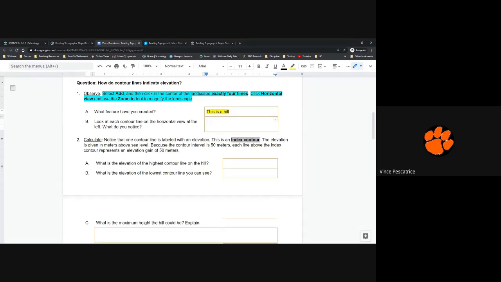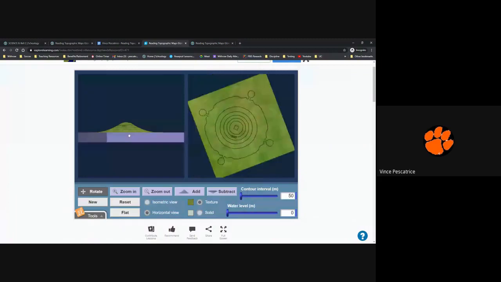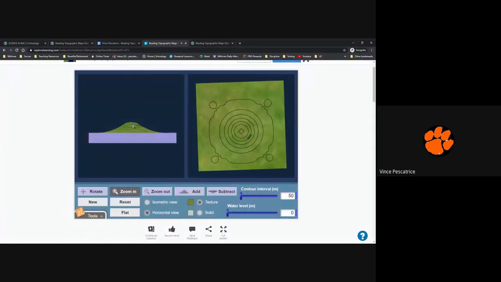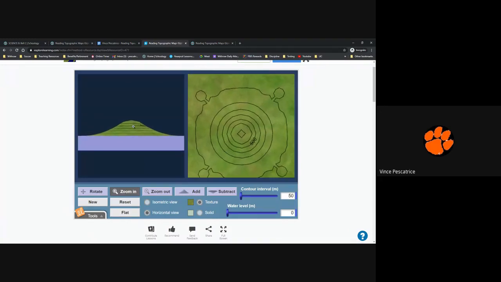Okay. So next, you're going to look at each contour line on the horizontal view on the left. What do you notice? So on the left here, this is my horizontal view. All right. You might want to zoom. I'm going to suggest that you zoom in a bunch. All right. So you can see that the lines start long here and get a little shorter each time. That could be something you notice, and it'd be something good to write down. So what do you notice over here on the left-hand side? That's what I'm looking for.